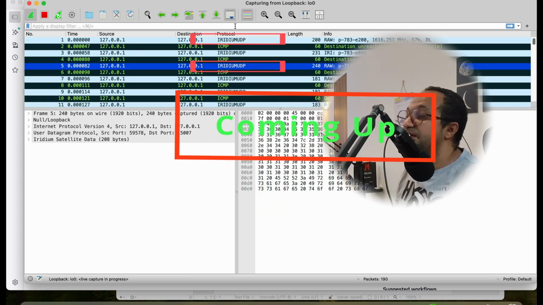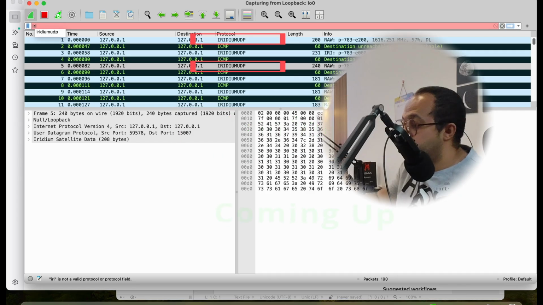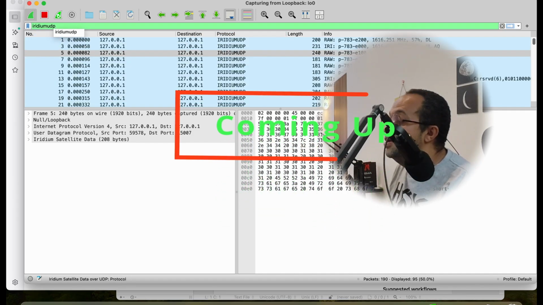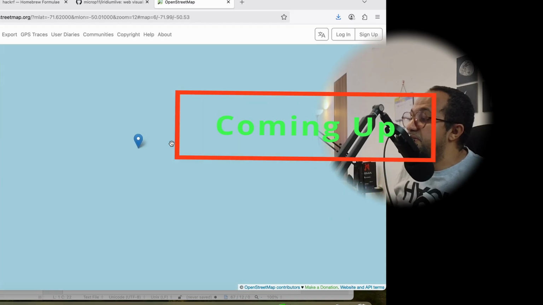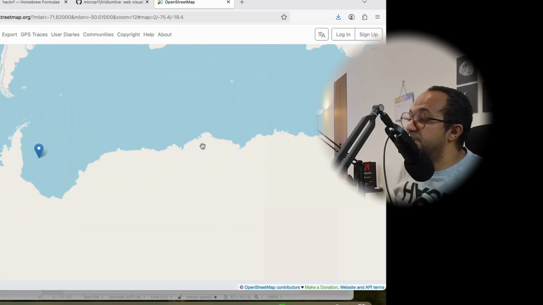Aha, you can look at this one, guys. So Iridium UDP, it's already created. So guys, here, this is the one that we just captured.